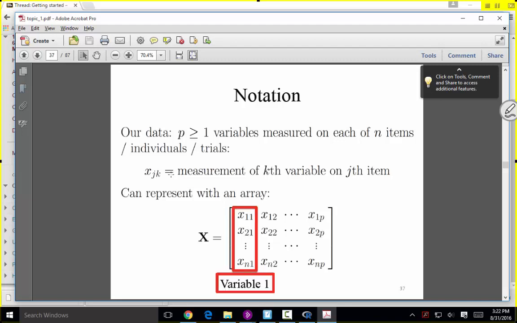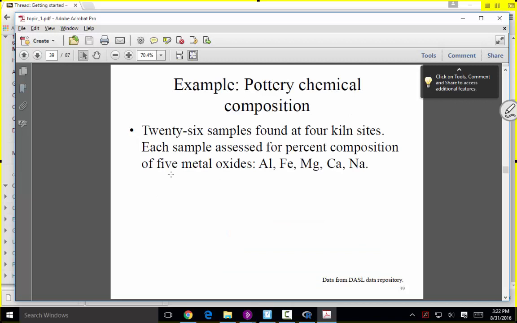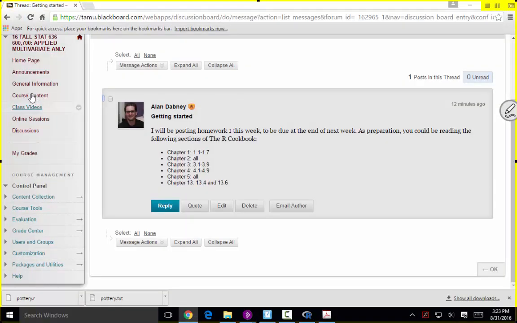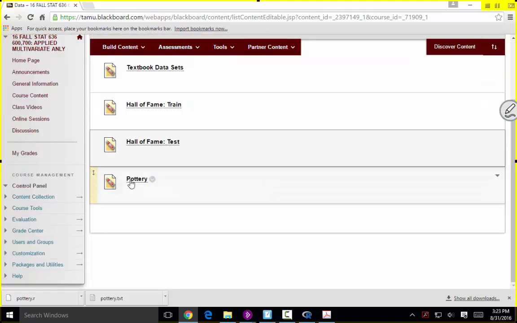So that would be variable 1 in column 1. And row 1 would be item 1. So items or individuals in the rows, variables in the columns. Here's a data set that is on eCampus. Let me go ahead and open it up. So on eCampus, course content, data. I'm looking at the Pottery data set right now. This is a CSV file.